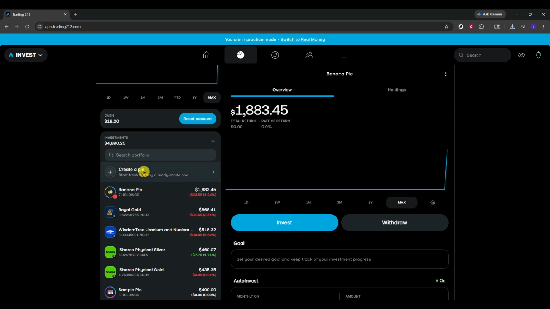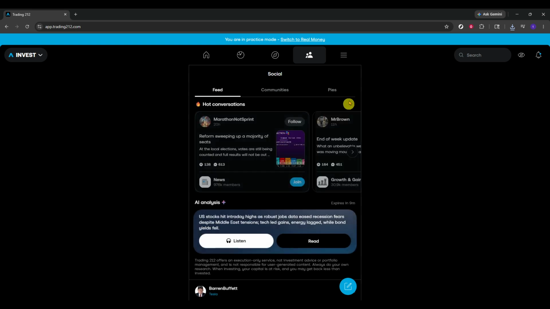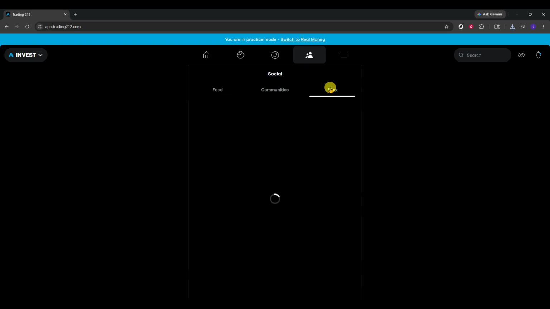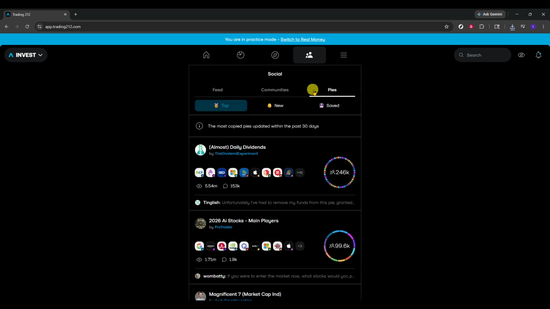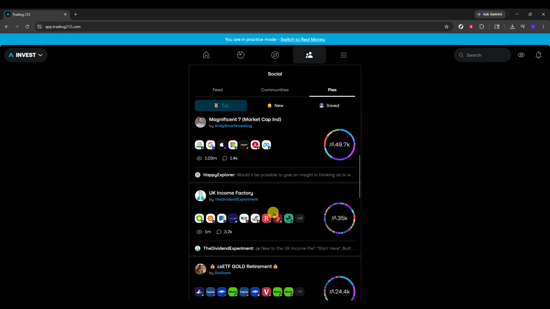Next, head back to the top of the screen and look for the icon with two people located near the three horizontal lines that open the main menu. Click that two-person icon. This takes you into the area where you can explore what the wider community is sharing and discover more ideas. Inside that view, choose Pies. This opens a section dedicated to pies available to browse.